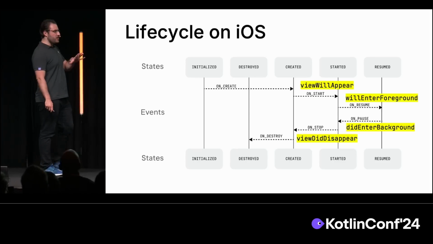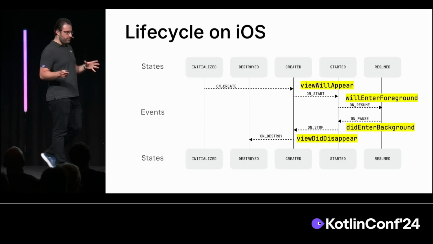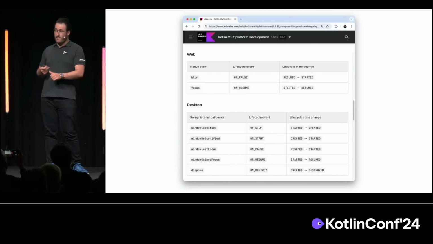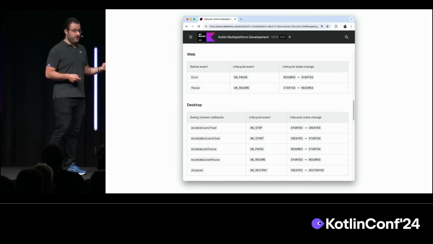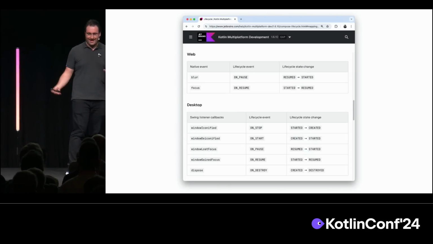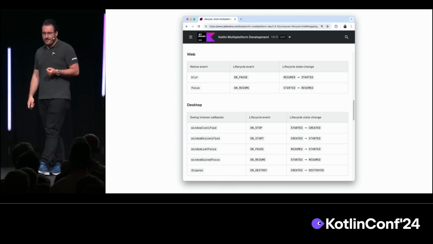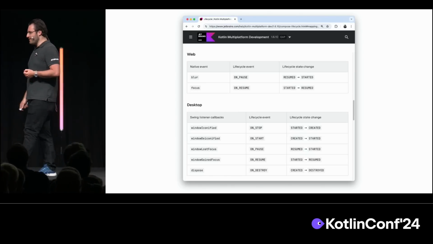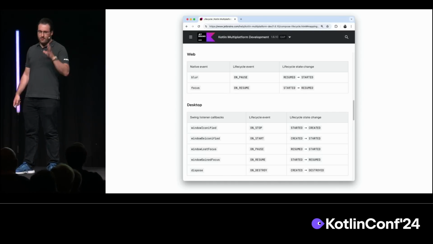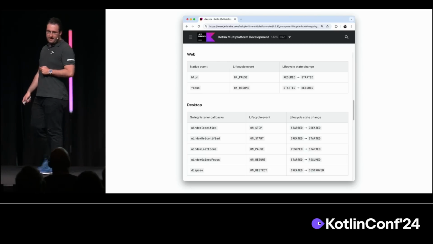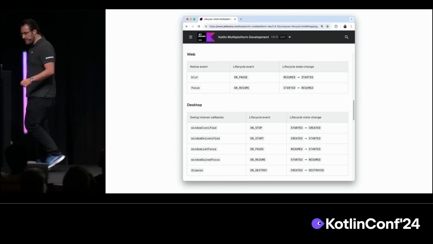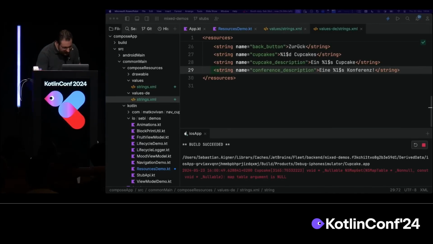Again, these are actually common, so they are usable not just on iOS. We also have implementations for web. There it's particularly easy because the lifecycle of something running in the browser is usually either it's there or it's not. On desktop, we also have a couple of mappings. We're not going to look into those too closely right now, but they're all available in the Kotlin Multiplatform development documentation. So let's have a quick look at a tiny little demo of this one.